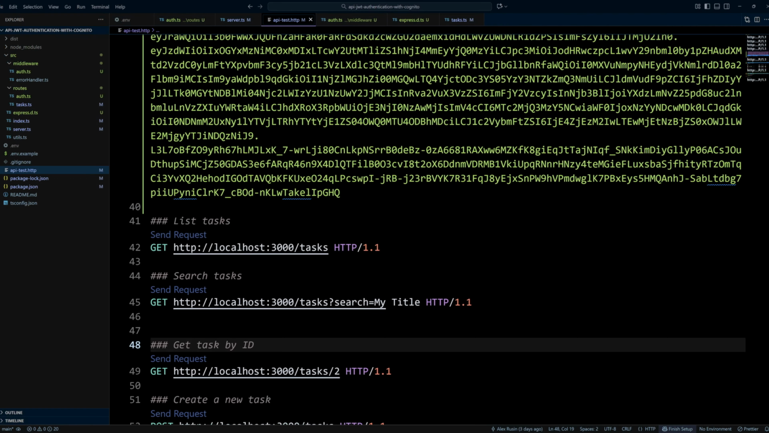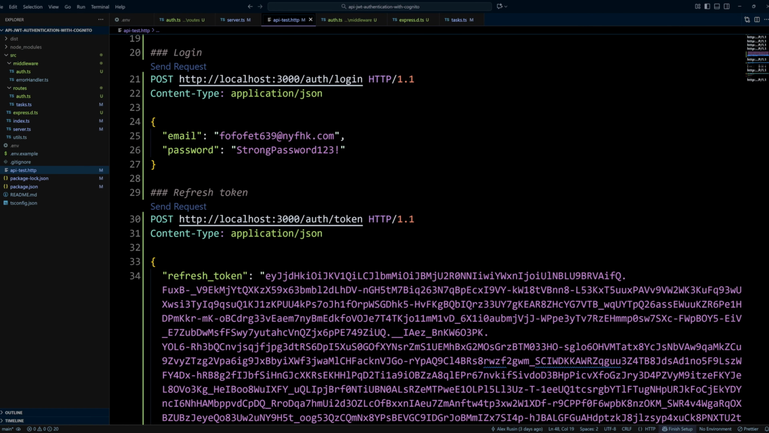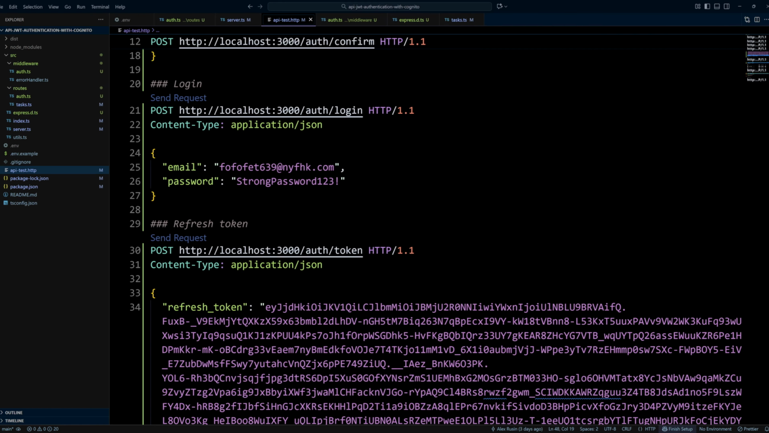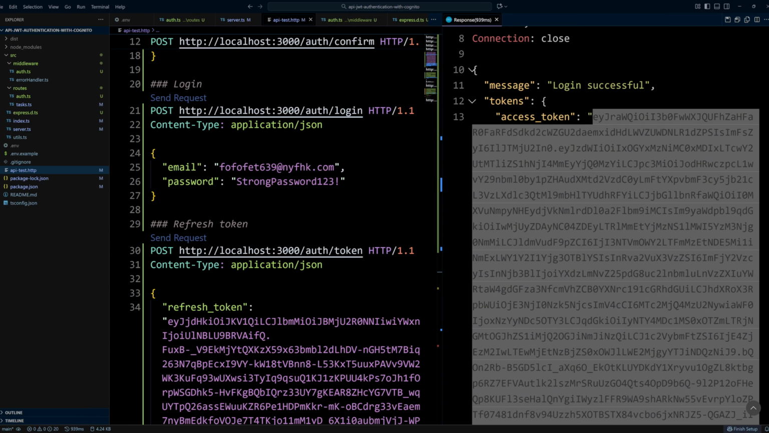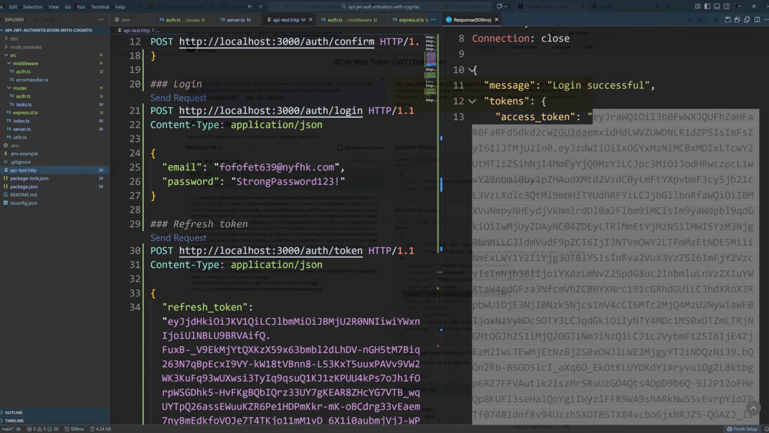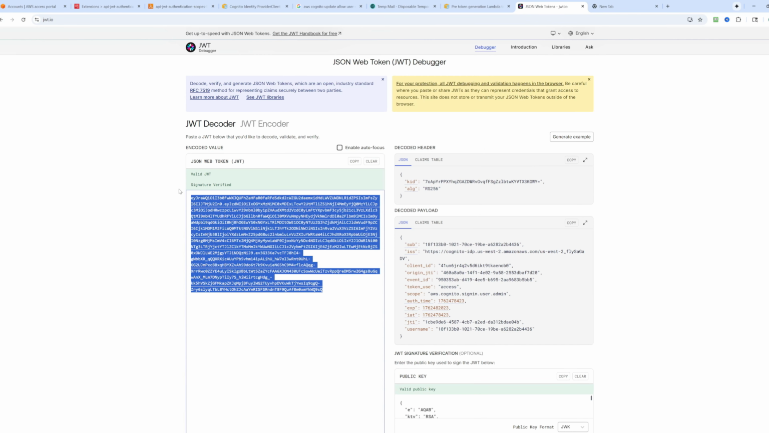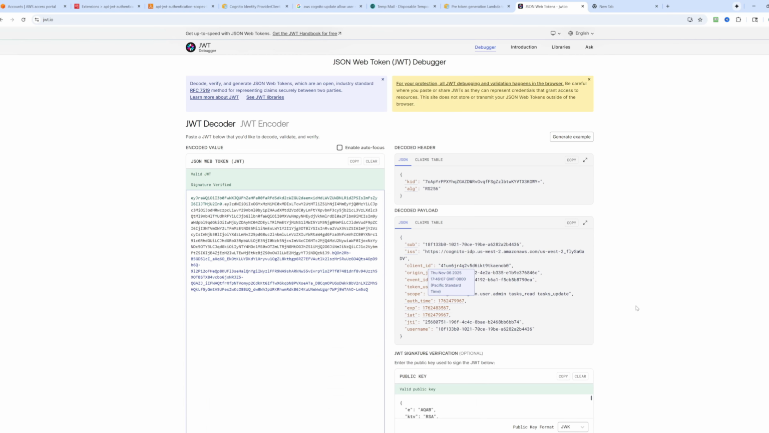Back in Visual Studio Code, we need to log in again so we can see if we can get those scopes. Again, we got the access token. We're going to copy this token and head to jwt.io. Let's paste that token and see if we got more scopes. As you can see, we did get additional scopes. We still have AWS Cognito admin user. However, we also have tasks read and tasks update, because this token is for the user, and the user can only view the tasks and update the tasks, maybe mark them as completed.